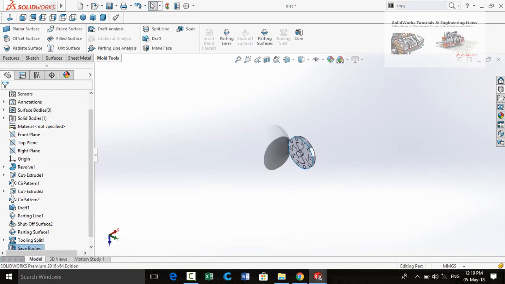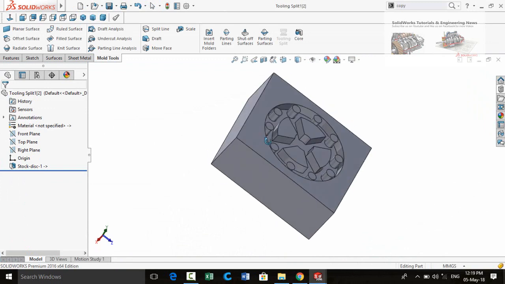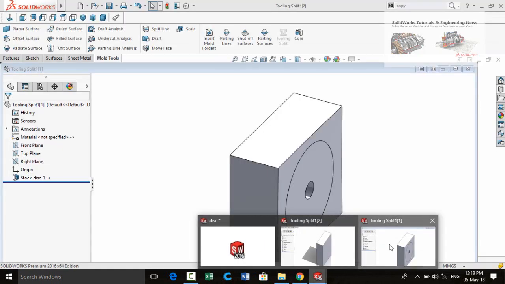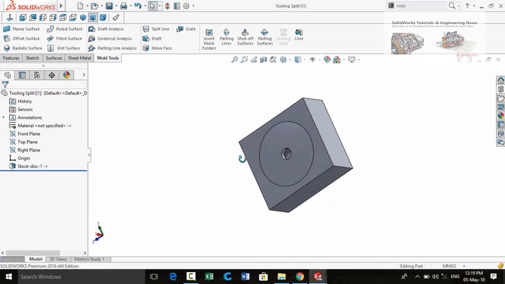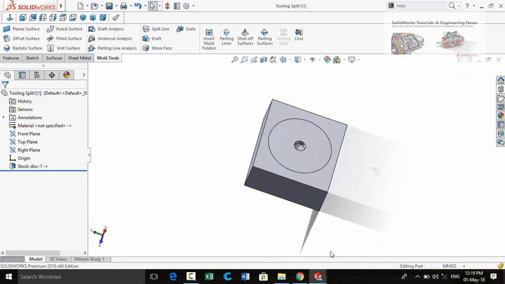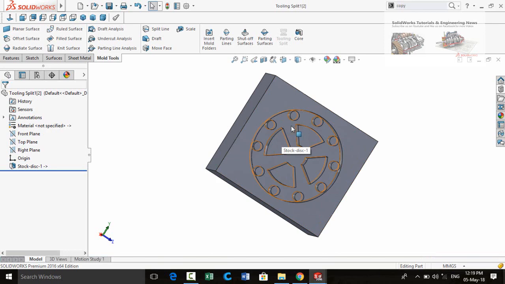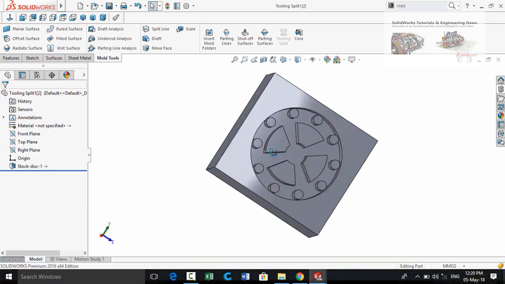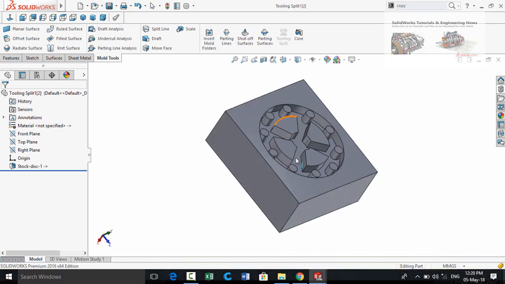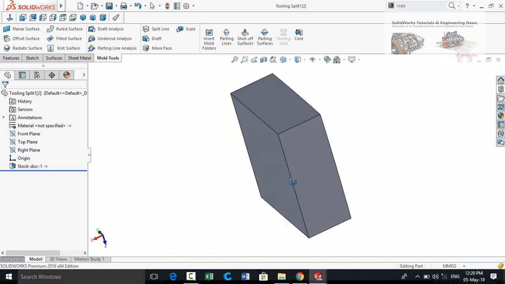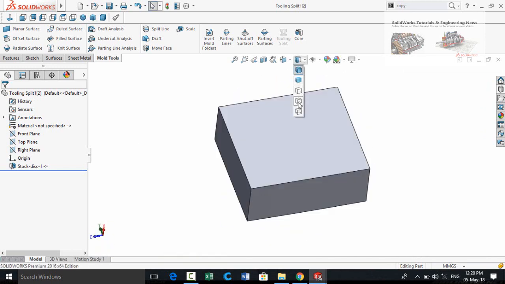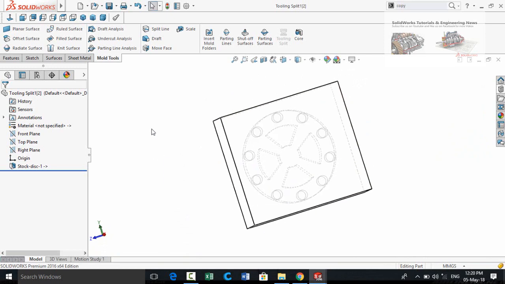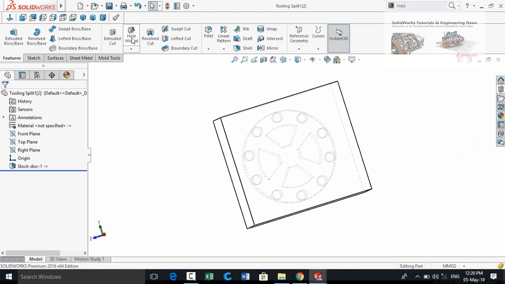So this is the main part. Here is the cavity and here is the core. Now next step is that we have to add holes in cavity for pouring metal, and we also have to create an air vent in the cavity. So for that, change the shades from here and then go to features tab and then click on hole wizard.